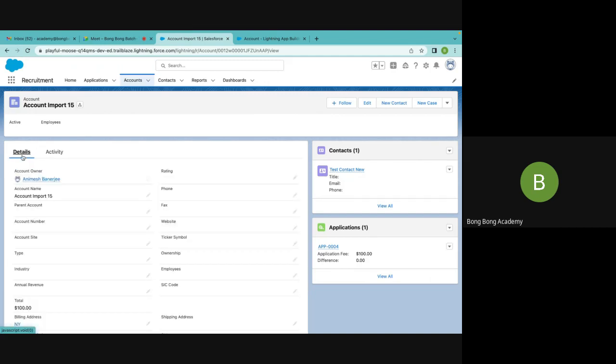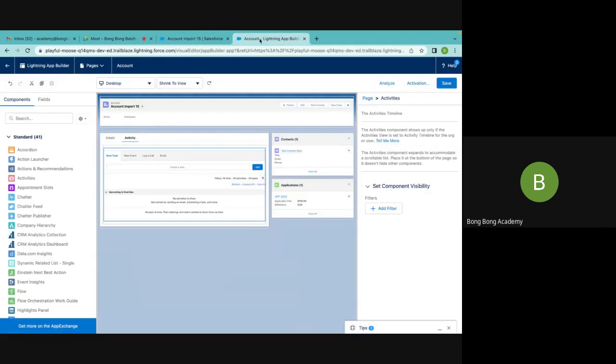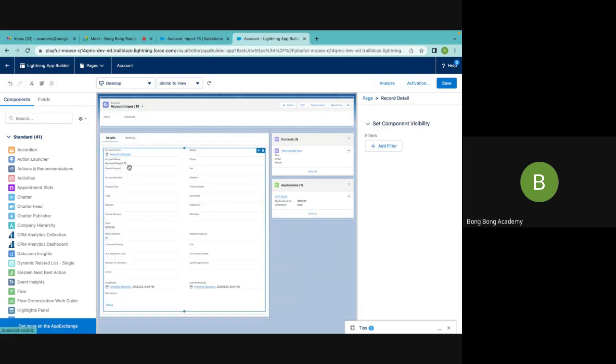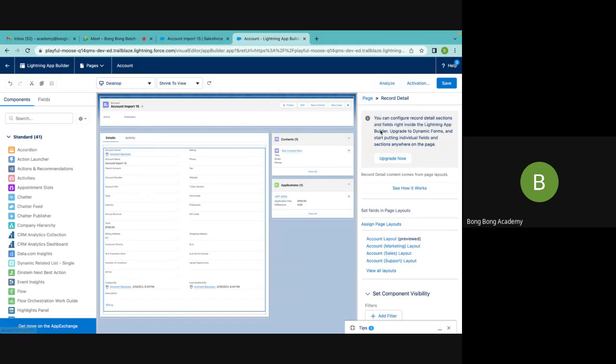So still page layout is functional. এইবার পেজ লেআউটকে কমপ্লিটলি নন ফাংশনাল করে দেওয়া যায়। If you go to this detail, you can say I can configure record detail sections and field right inside Lightning Record Builder, upgrade to dynamic forms and start putting individual fields and section anywhere on the page.